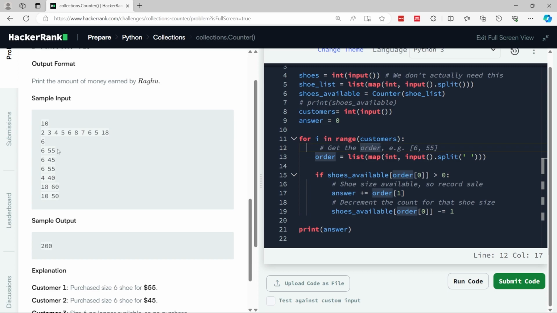For this, I need to grab the full line, which consists of 2 values. So I can grab the values and split them, and then convert these values to integers and store them in a list. So I will have something like this here, 6 and 55 as a list of integers for this input. Now that I have my list, I need to verify, is that shoe available in the store currently? Or has it been purchased entirely already? Or maybe we never had that shoe size in the store in the first place. So I need to check what is the count of that shoe size in the store. If it doesn't exist in my counter, it's going to return me 0 by default.